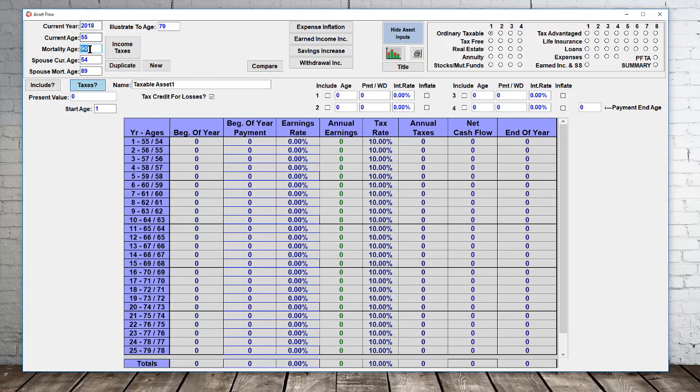So client demographics. We have an opportunity to include taxes in the mix here. There's a button here where we can go through some of the selects. I'll probably get to that later in this video. We can inflate our expenses. We can add earned income that will play a role in the tax piece. We can do savings increases over time from a percentage perspective, and withdrawal increases over time from a percentage perspective.